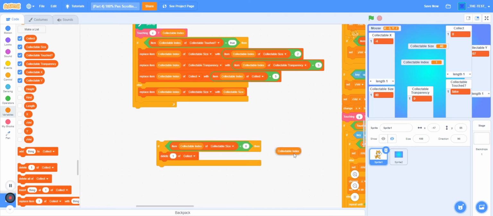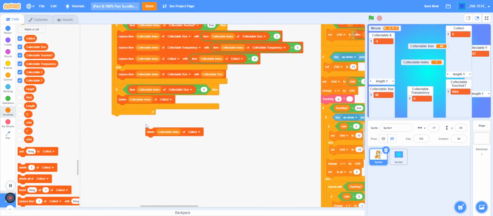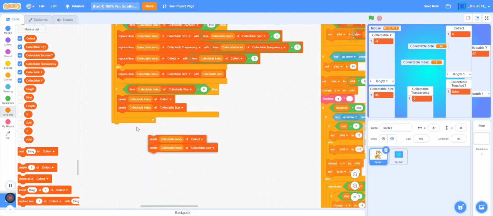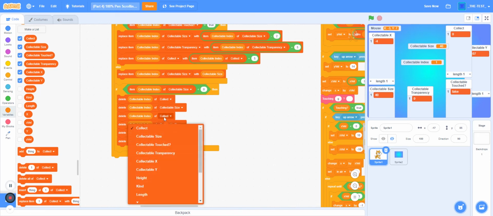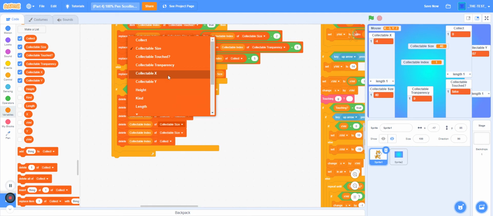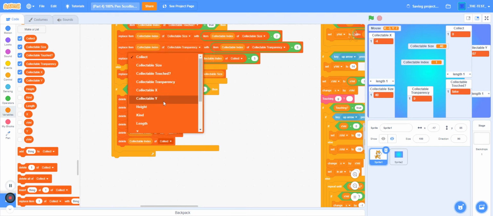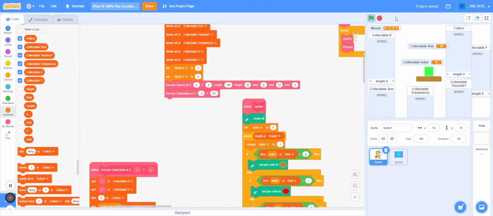So start out that, duplicate that, delete collectible index of collectible size, duplicate both of those, duplicate those. Okay, and then collectible size, collectible touched, collectible transparency, collectible X, and collectible Y. Like that. So, see how that looks. Just like that. It all works.